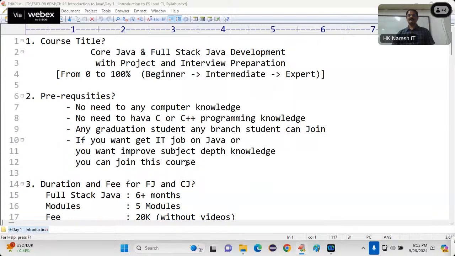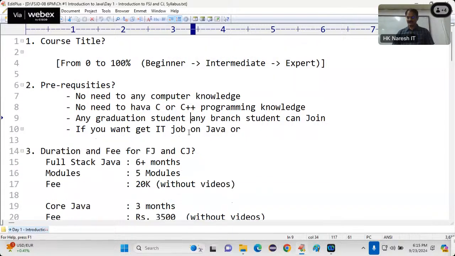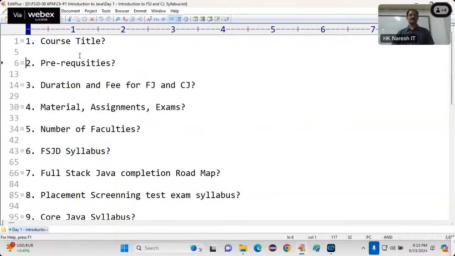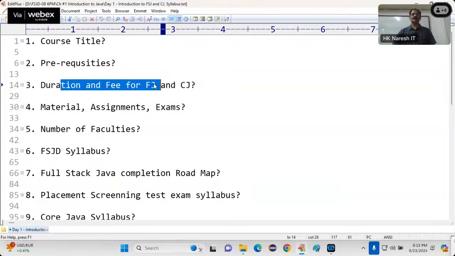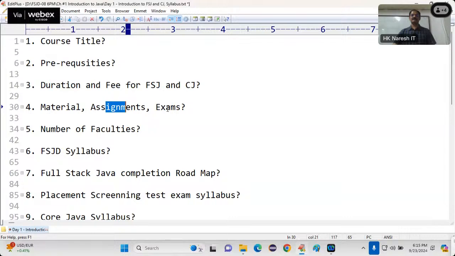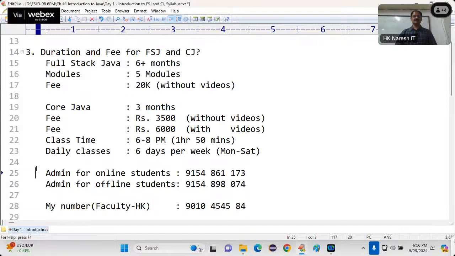Weekly I will revise. So as part of this topic, we have learned these topics: course title, prerequisites to join this course, duration and fee for full stack Java and core Java, and next material, assignments and exams, number of faculties, full stack Java syllabus, and I think we have added admin details also here separately. Let me take this one separately.